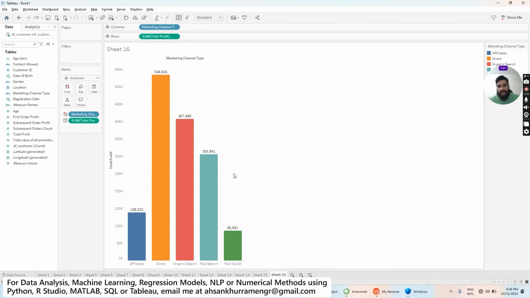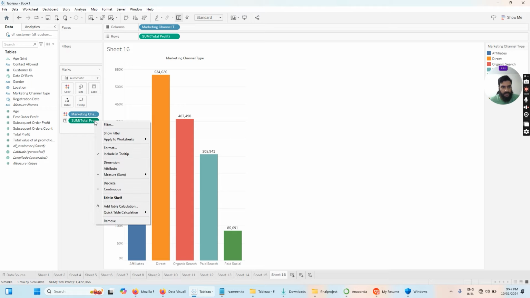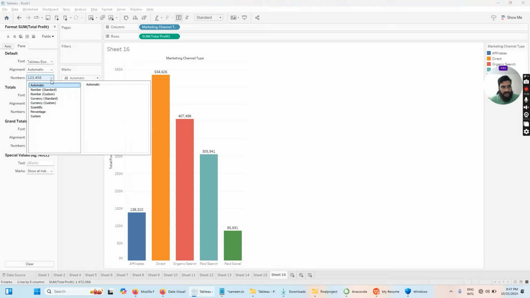Now you can see that the total sum value has been shown on the plot, but it doesn't give us any idea whether this is a number. Actually it's a currency, so this number must be represented in a currency format. And how are we going to change it into currency format? So click on this capsule and then click on format, go towards numbers and click currency standard.